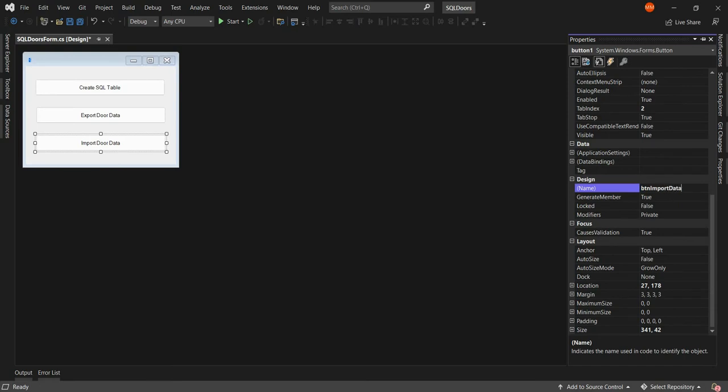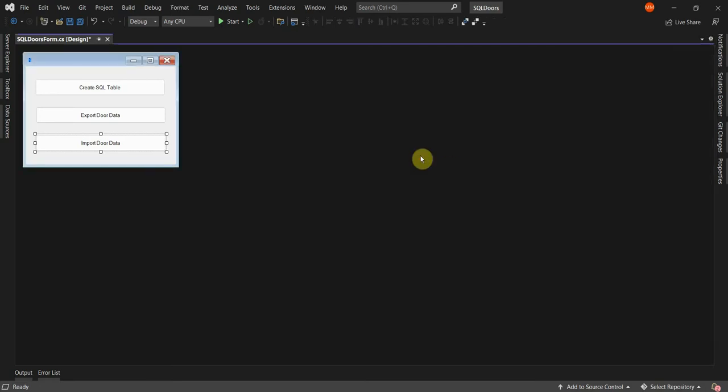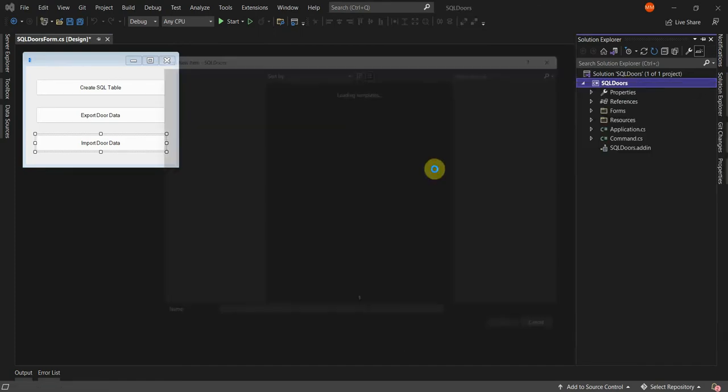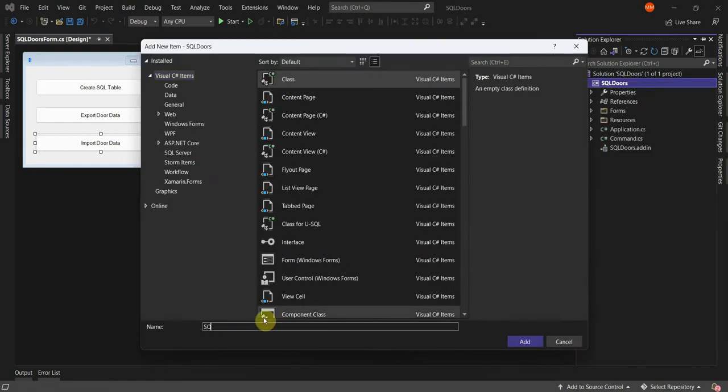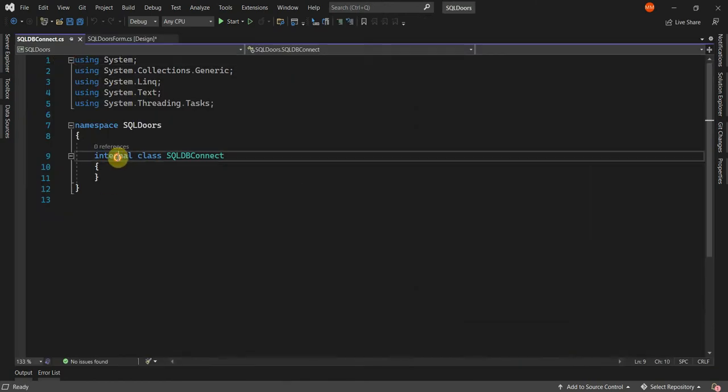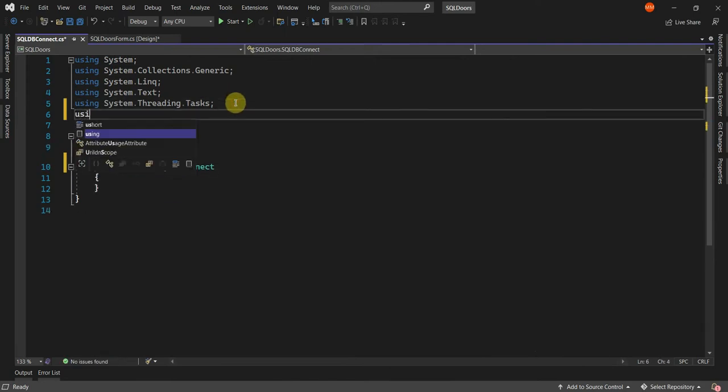Next, I need to add the SQL Connect class. In the Solution Explorer, I'll add a new class named SQL DB Connect. This will be the SQL Connection class. In the newly added class, I'll change internal to public. I'll then add the SQL client reference from the system data.